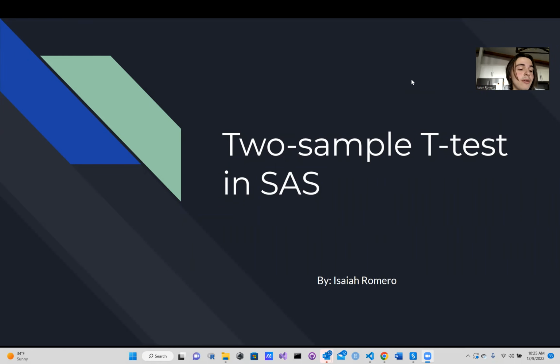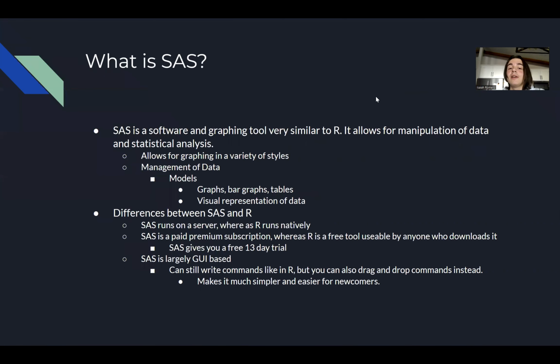Hi, this is Isaiah Merrill, and this is going to be how to do a two-sample t-test in SAS. So first, we're going to get into what actually is SAS.